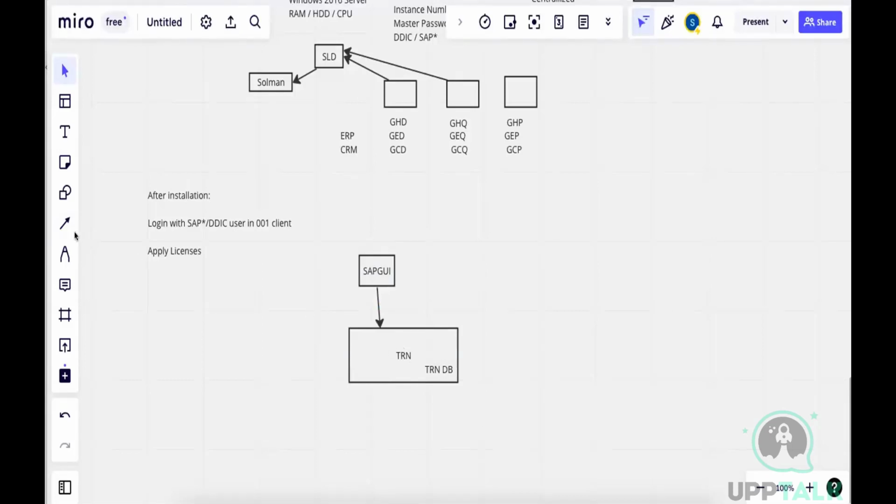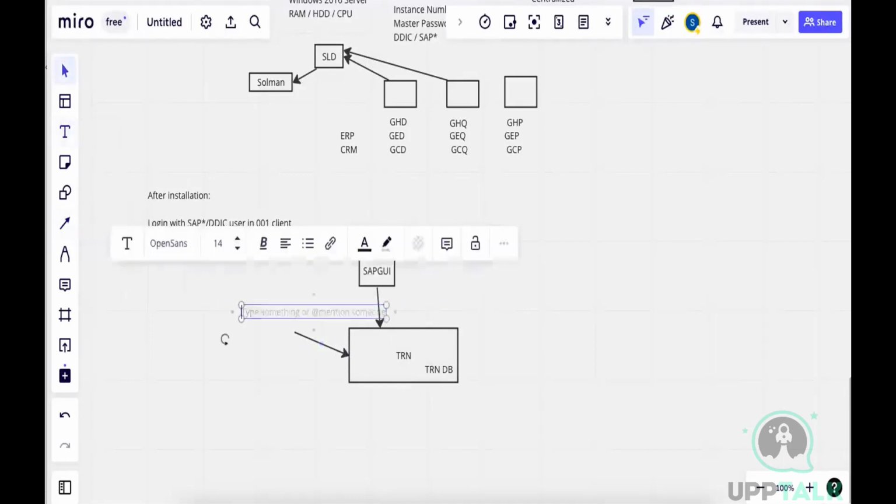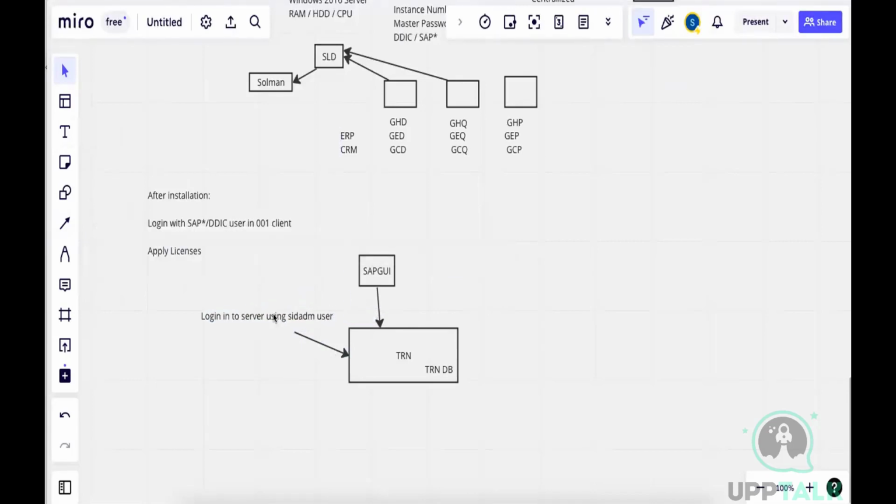To start and stop the TRN system, you have to log in to the server. Log in to the server using the SID ADM user ID. To start and stop the SAP system, you have to log in with the SID ADM user ID, and then you have two options for a Windows system.